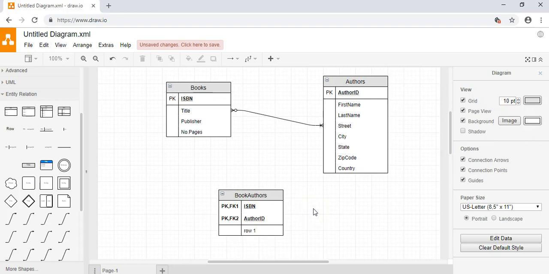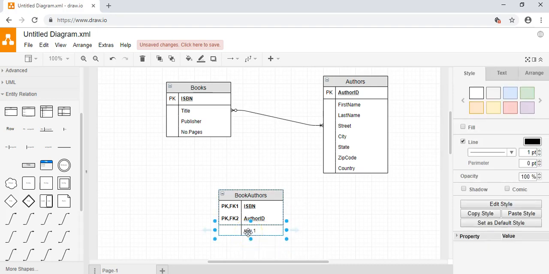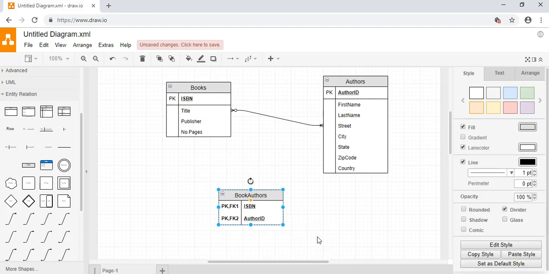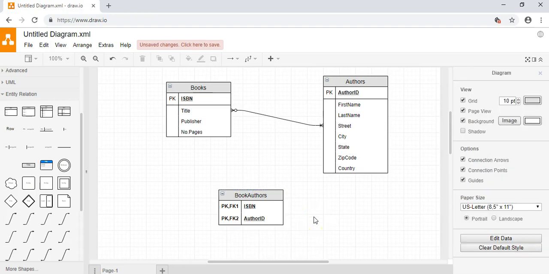Now I may have certain attributes associated with the combination of books and authors, or I may not. So if there are no attributes in your association entity, you can delete the attribute line. And then we're going to create some new relationships here.